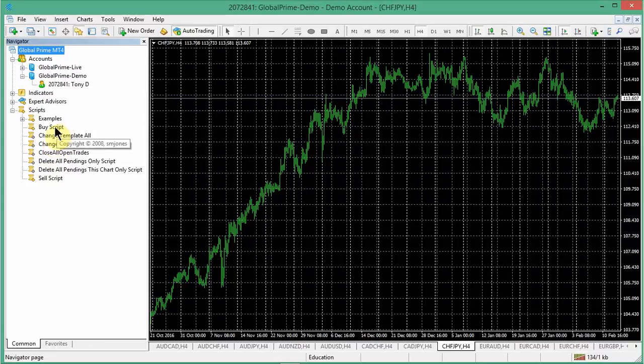Especially, that's really handy for the close and open trades, just in case you make a mistake and you've got to close a trade really quickly, or you've got to open one really quickly. Sometimes the market doesn't give us time to set up and we want to get in there right now. So that's very handy for that, and also the buy and sell scripts.